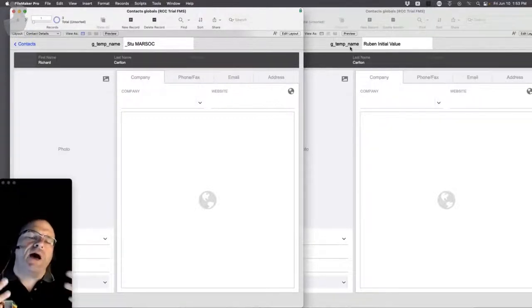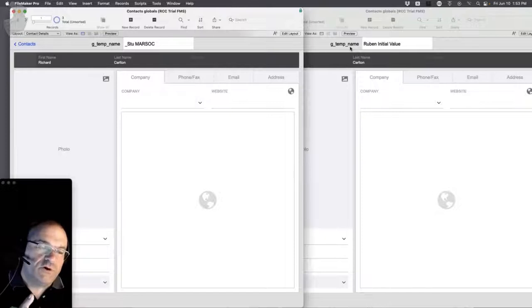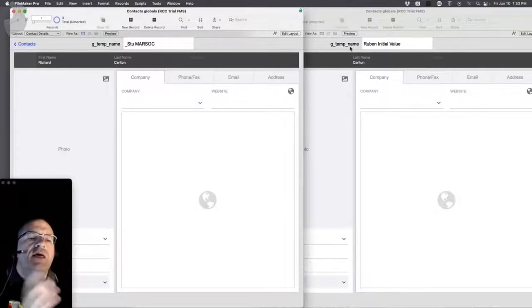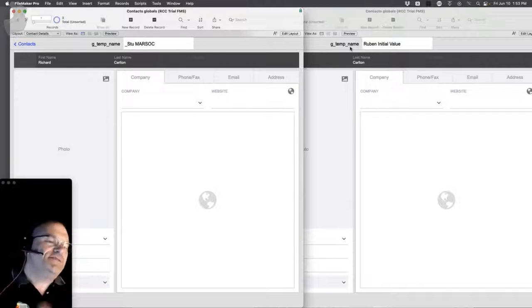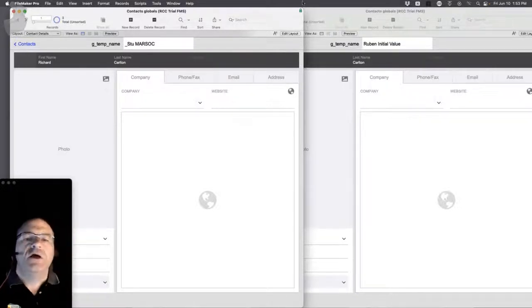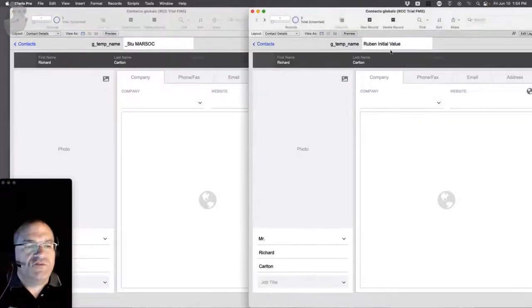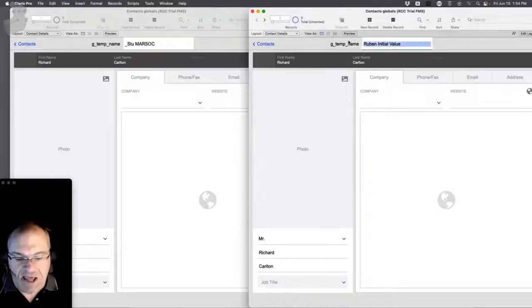When you open up a copy of FileMaker on a host, the globals will be set to whatever they were when it was closed as a single user file. This is the only little confusing part about it. So they were set to Ruben initial value when I uploaded to the server. Therefore, everyone who opens the file will initially see Ruben initial value. Notice it's Stu Marsoc over here. This one over here doesn't see Stu Marsoc. This one could say Michelle, right?